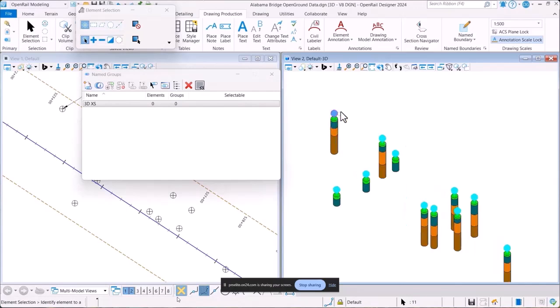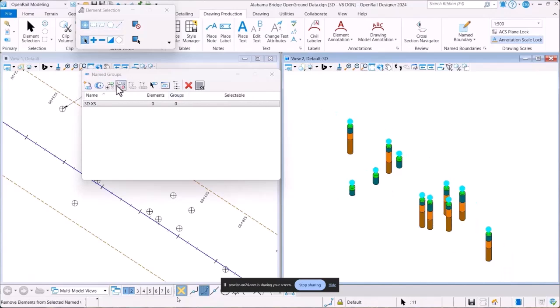I'm going to use my graphical filter. You can see all the little circles there. Automatically, all 11 of them got picked up. And I'm just going to go back over to the name group dialog, and I'm going to say add all of those to my name group.